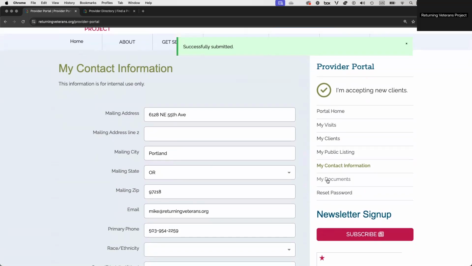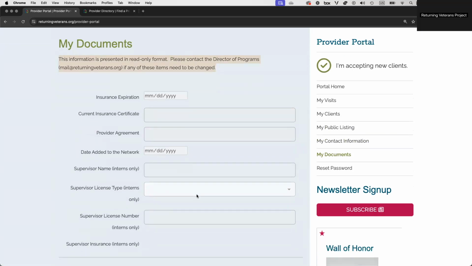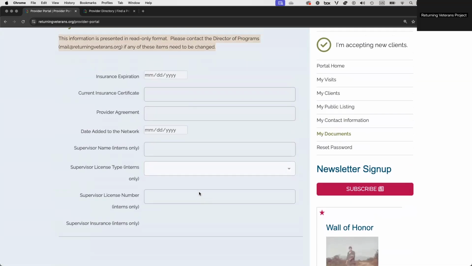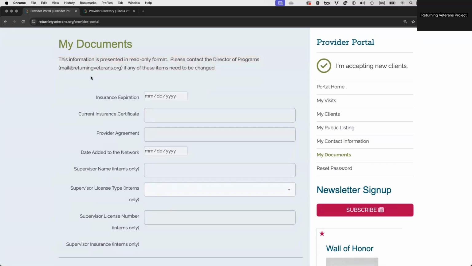My documents is the next button. Your insurance information will be displayed here, but on this page, you cannot make any updates or add anything. This is just what was already in your file when you filled out your application. So if there is something you want to change, or for us to add, your expiration date has been updated, please send that to us at mail@returningveterans.org. And you can click at the top of the page and it'll take you there and let you email us your current information.